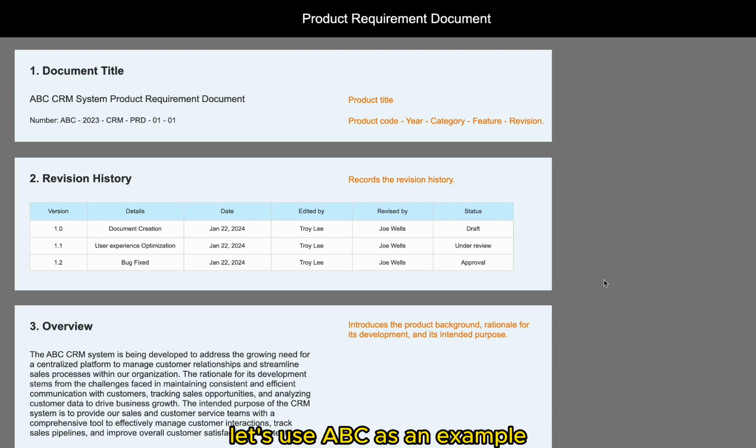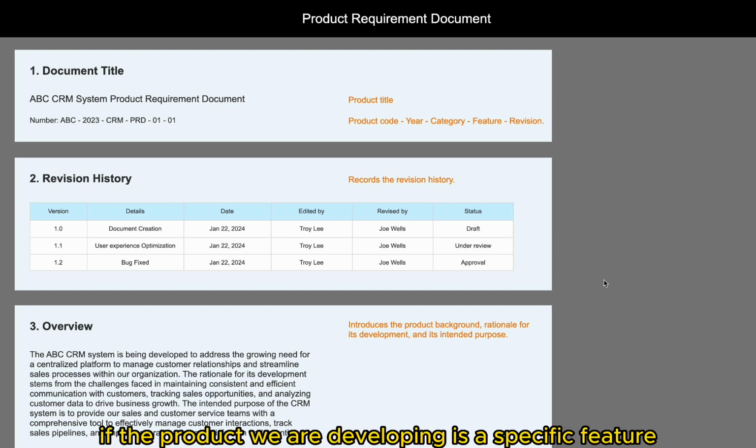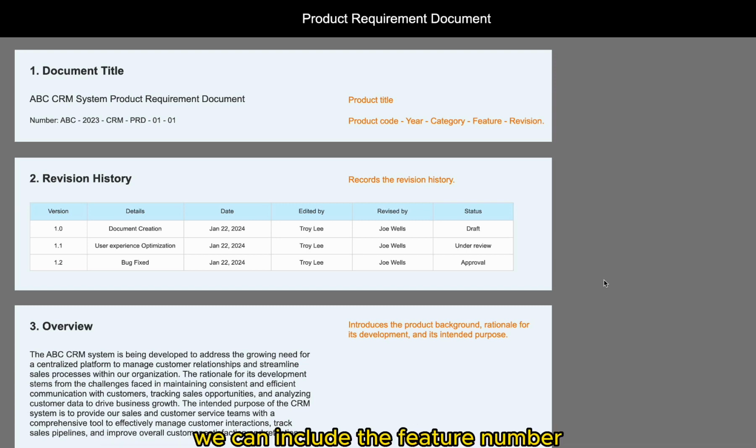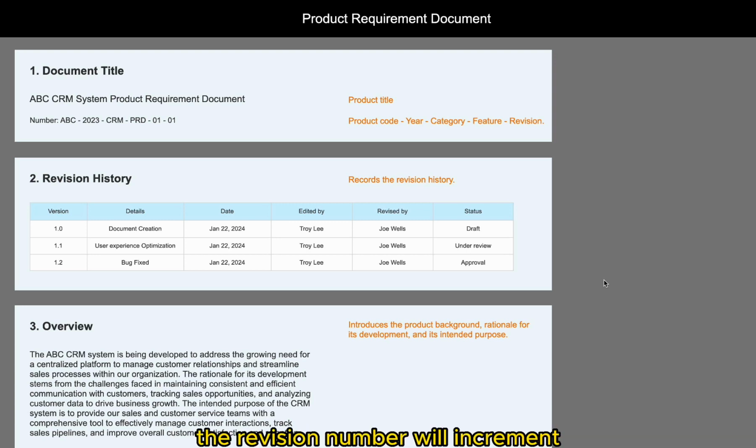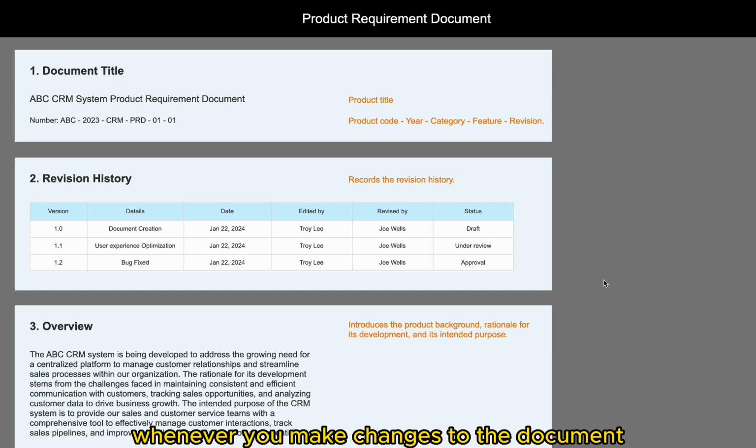Let's use ABC as an example. Next is the year and category. If the product we are developing is a specific feature, we can include the feature number here. We'll use 01 for demonstration purposes. If you're developing the entire product, rather than a specific feature, you can omit this number. The revision number will increment whenever you make changes to the document. Next is the revision history section.